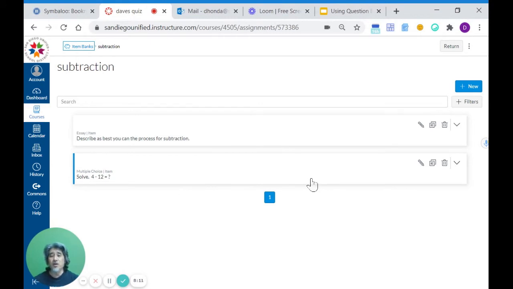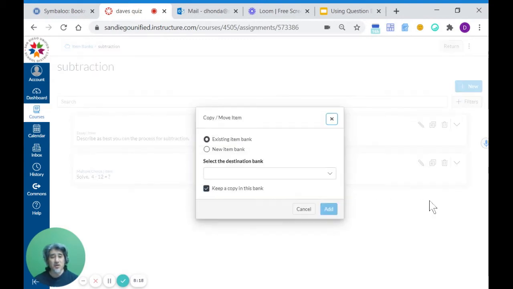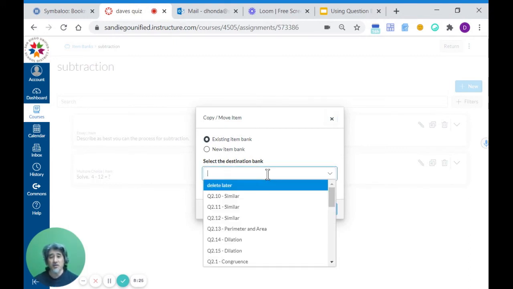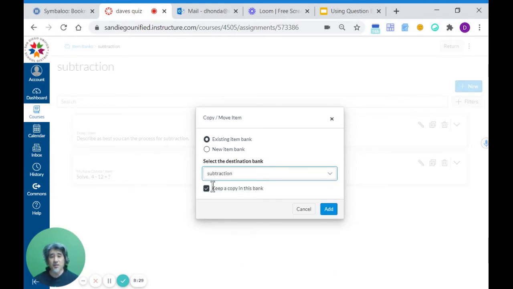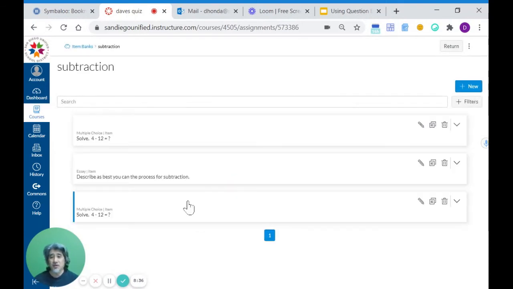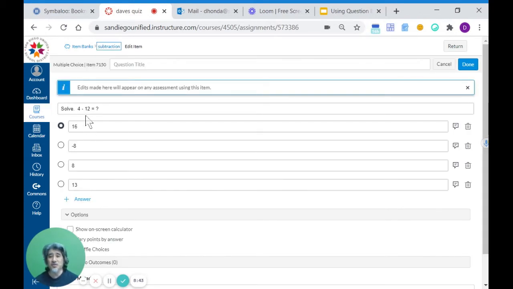Now, on the other hand, if I'm looking to give them similar questions but not the same, another option is, let's say I want to do one like this. I can do a copy, and then I can copy this question into existing item bank. In fact, the one I'm doing right now, subtraction. And then I'm going to keep a copy in this bank rather than it being moved. Okay, so now I click on that. So I've got a brand new question that's the exact duplicate of the other one, but now I can go in and edit it and just change it ever so slightly.